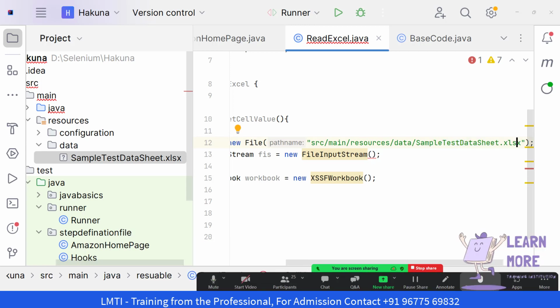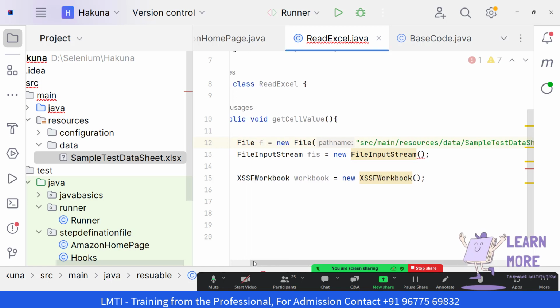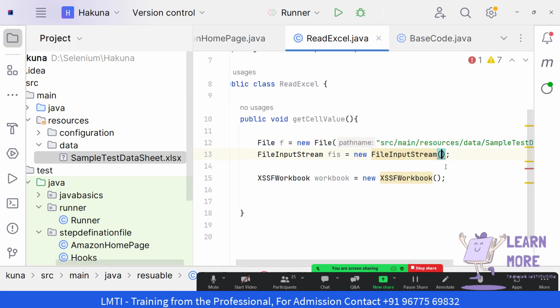And now we are going to pass this into the file input stream, and inject this file input stream.